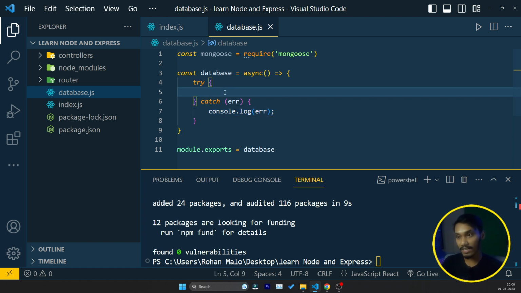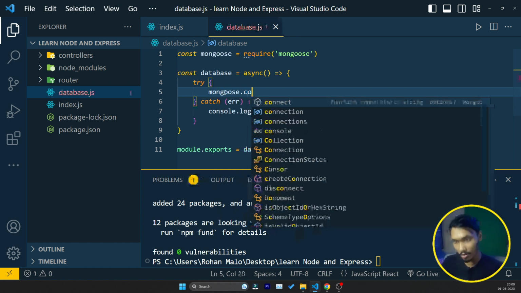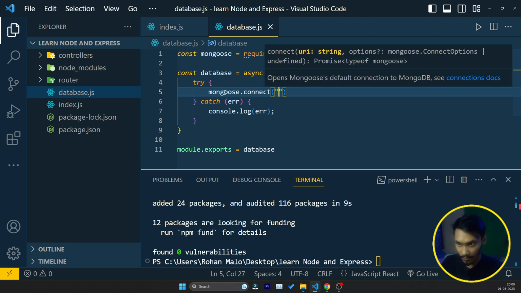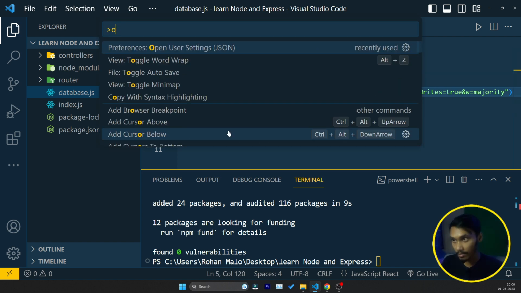Now in the try, I'm going to connect my database using that link. How can I do that? I'm going to say mongoose.connect. In this connect method, I'm going to put this link. I can make it like word wrap.